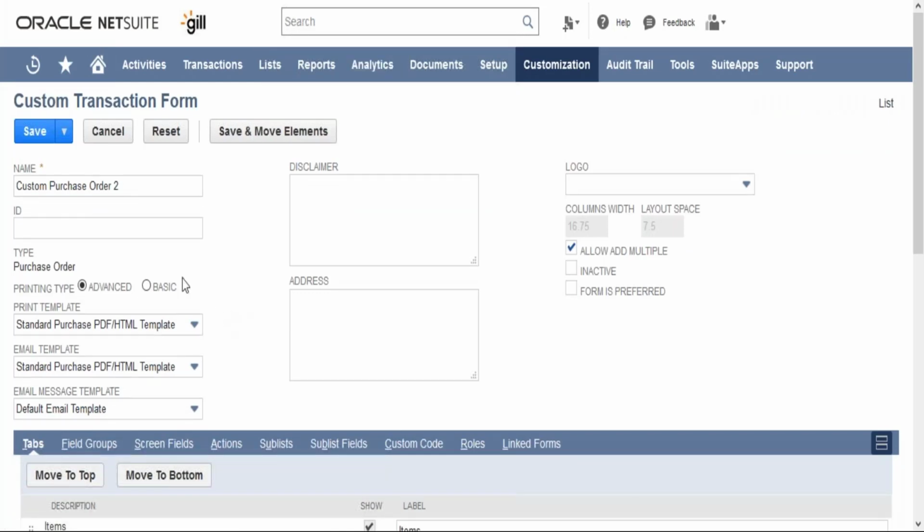First and foremost, you can give it a name. It will automatically bring a name, but in case you want to give it another name, you can give it any name that you would like to. You can give it an ID.